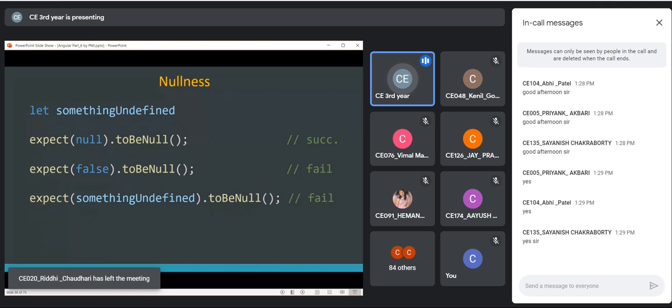You can even check whether the expression is null or not. So you can use the toBeNull matcher. So some special cases are also covered. In case your expression evaluates to an undefined value, it is not considered null.